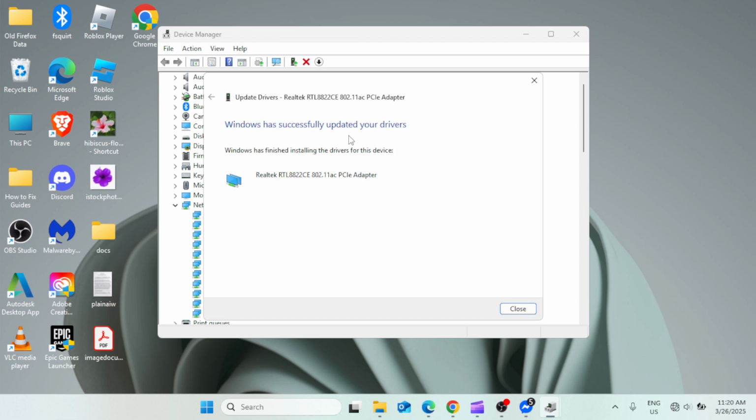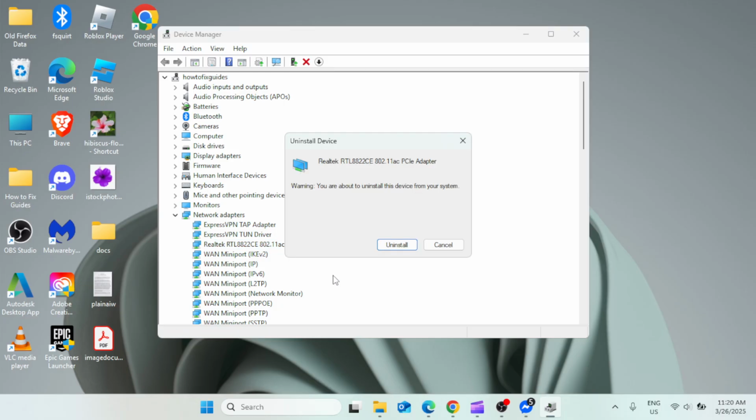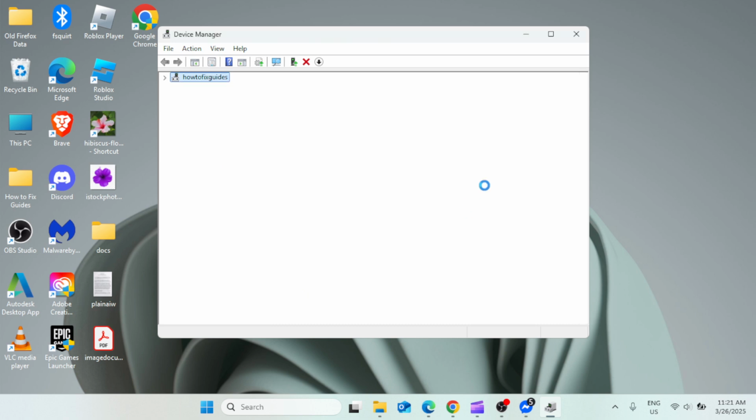Now Windows has successfully updated your drivers, simply close this. And for the next method, we can also uninstall our network adapter. So make a right click and then select uninstall device. And you just need to simply click on the uninstall button. And after you have clicked on the uninstall button, here is how you can reinstall it: simply make a right click at the start button, shut down or sign out, and restart your Windows. After you have restarted your Windows, that will automatically reinstall your network adapter.